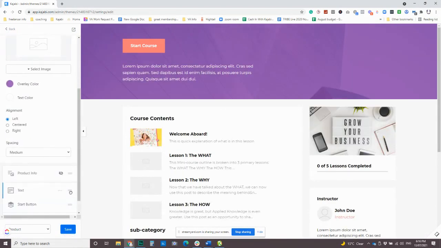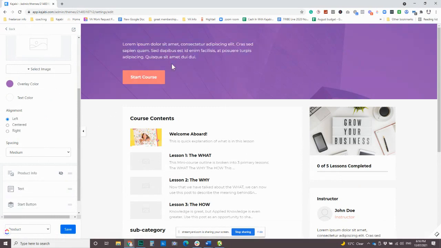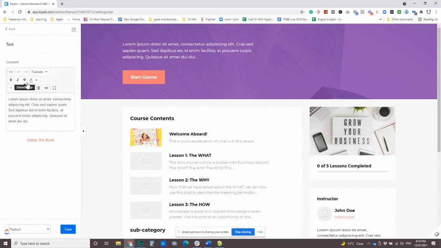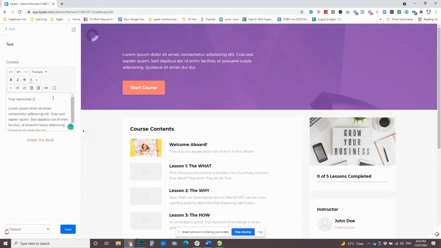So you can then choose to add whatever you want. You can move this around above or below the start button. You don't even need to have the start course button if you want to. This is going to take someone to the very first lesson, but you could even get rid of that if you wanted to. Totally up to you. You can format the text. You've got different formats. So you could have that as your awesome course and have that up here. So you've got things that you can play around with.